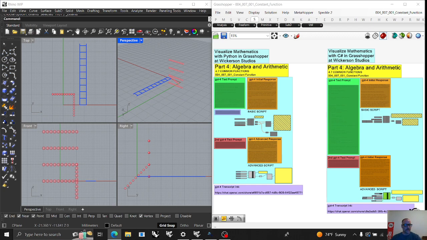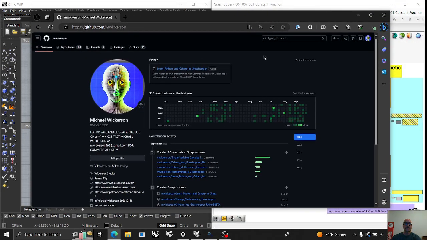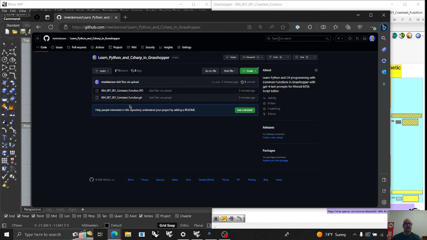I am developing a kind of teaching curriculum for getting people in Grasshopper to start using Python and C# in the new script editor for Rhino 8 at the same time with common math functions. The first thing you're going to want to do is go into GitHub. You're going to want to go to my site, Michael Wickerson, and up here at the top, Michael Wickerson Python and C# in Grasshopper. And you're just going to download, there's a picture of JPEG, but you just want to get the GH function and download it and load it up.